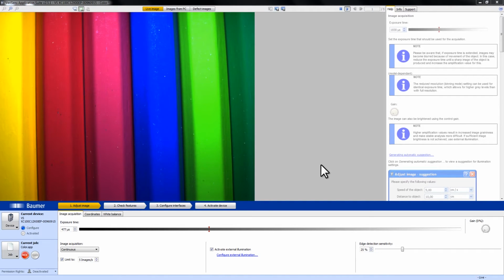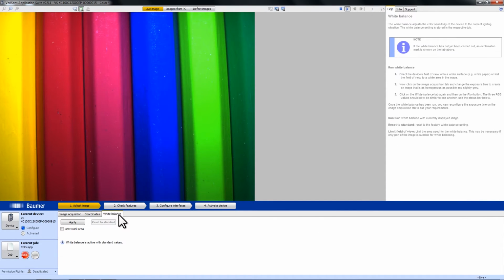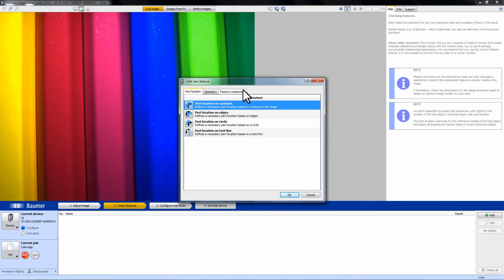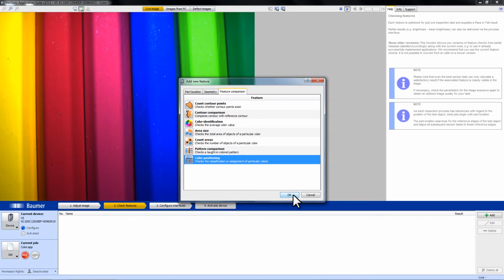As you can see, now we are connected to a color VeriSens. I have already adjusted the image, applied the white balance. You should always do that at first. And now we are solving the task. We check the features. The feature that we need is color positioning.